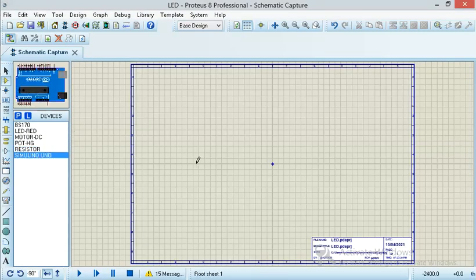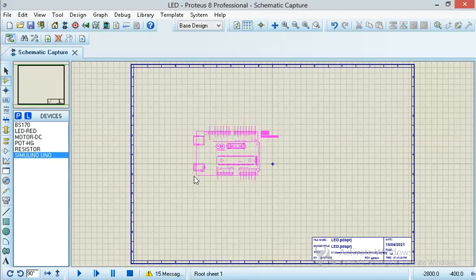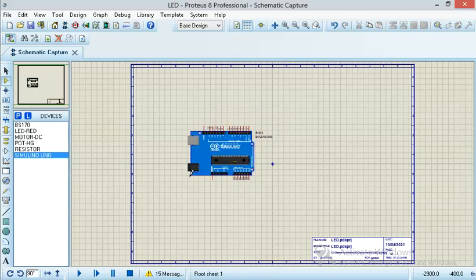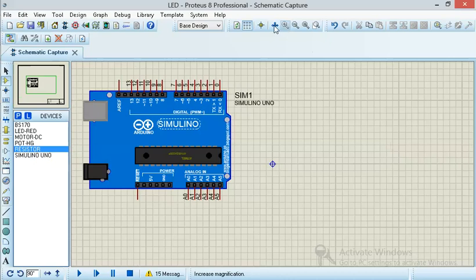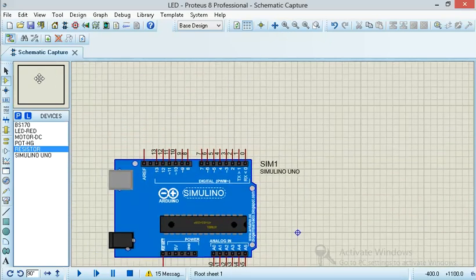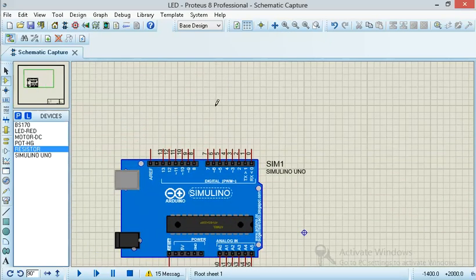So the first thing, I drop my Arduino. The second thing, let's connect our LED. Let me zoom in. Our LED is connected to pin 9. So draw.